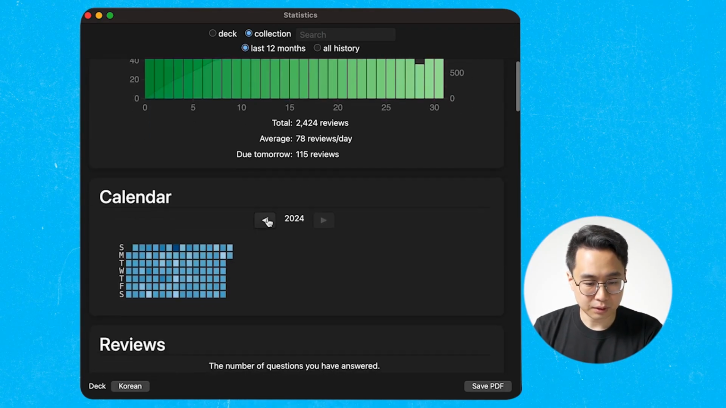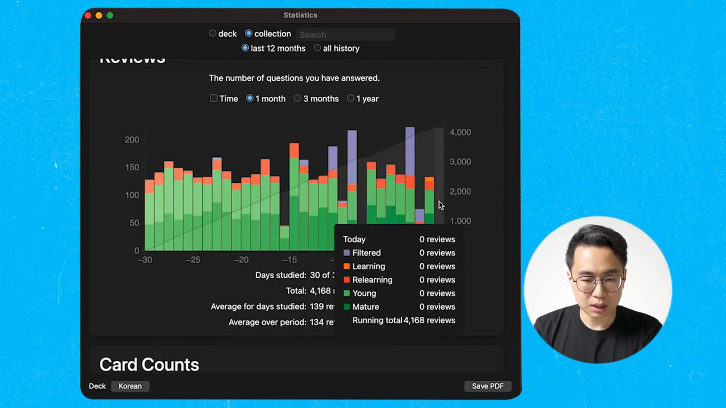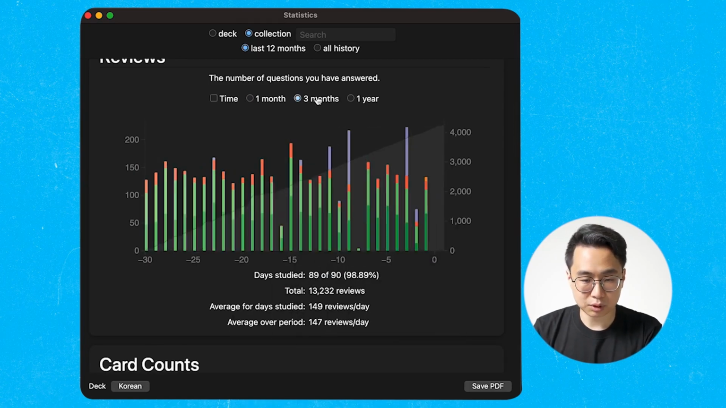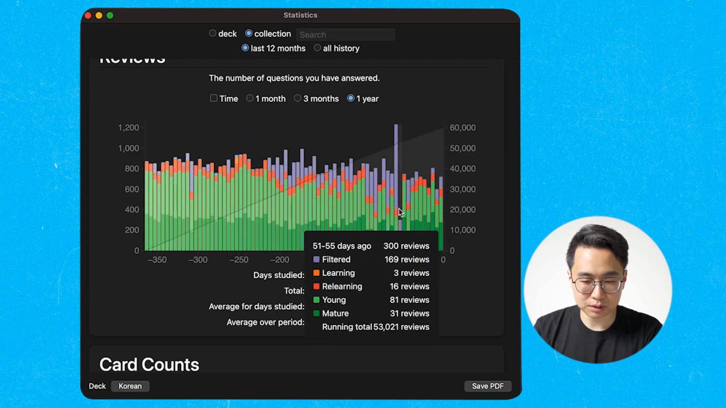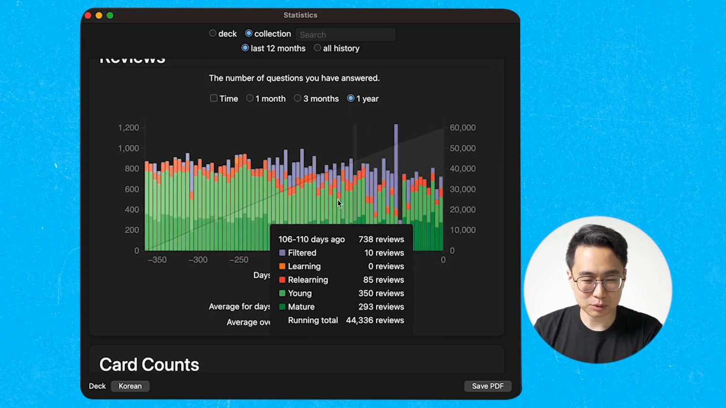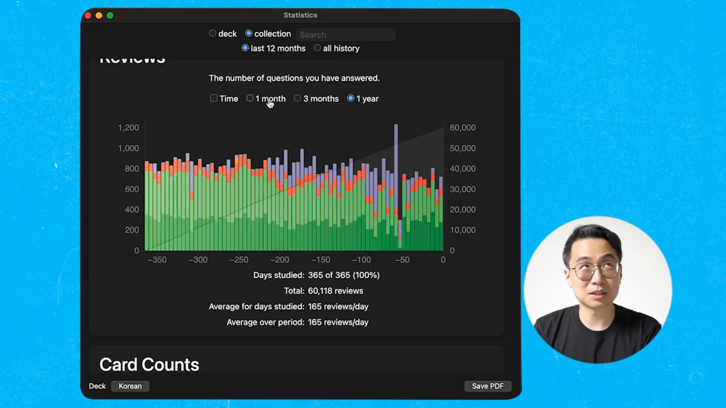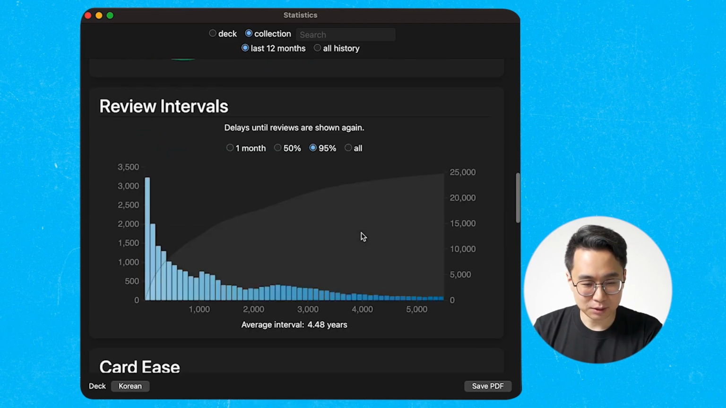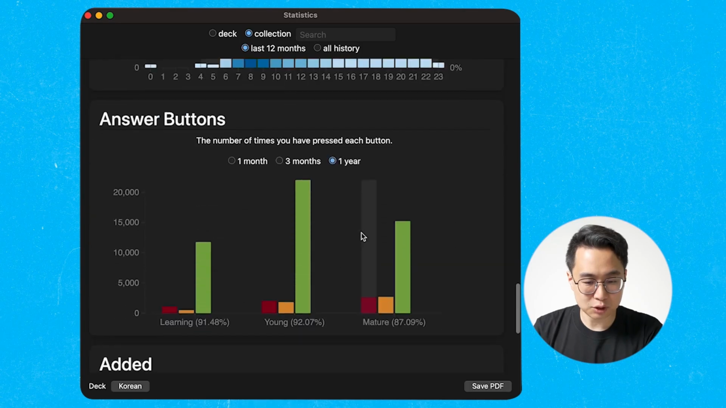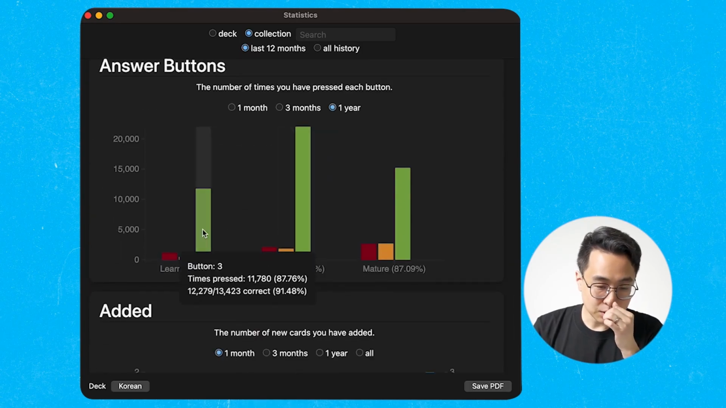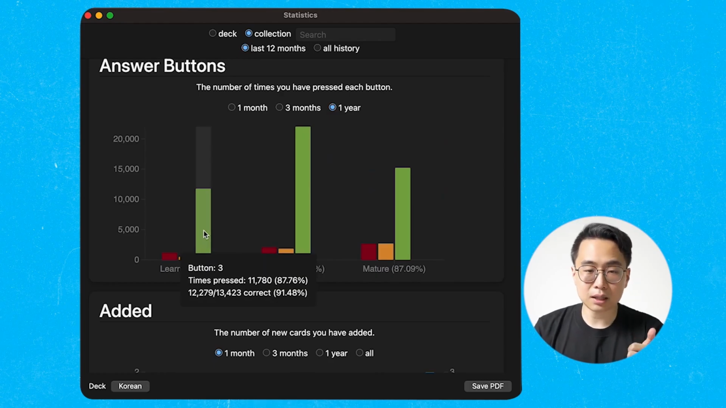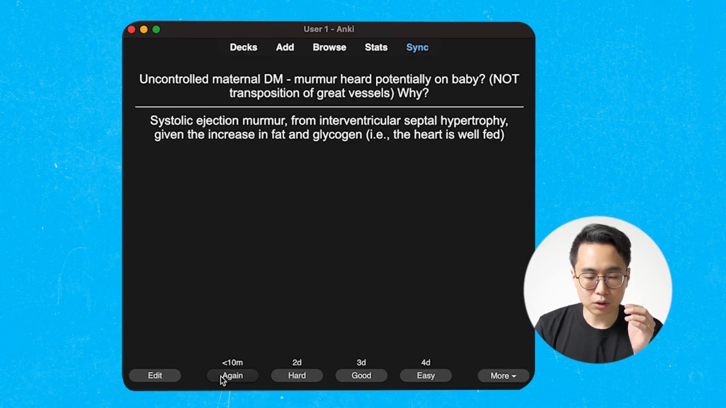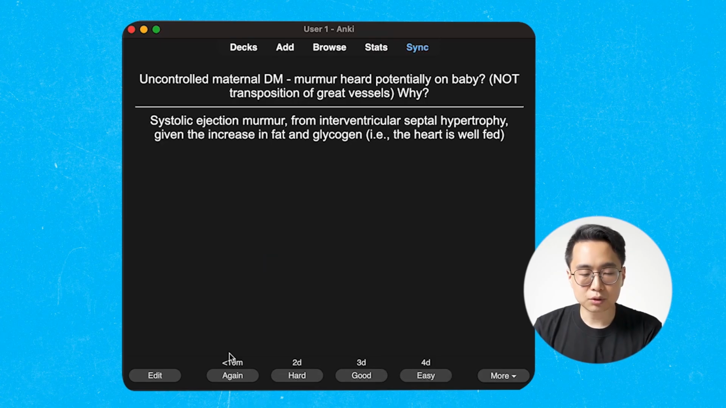And so you can see obviously here, reviews looks very different because I've been doing my cards pretty much every day. You can look over the past year, I've basically done my cards. There were maybe some exceptions, but I've done my cards pretty much consistently for like 15 years. But if I look at my answer buttons, what you can see here is how many times I have hit the various buttons. So you've got again, hard, good, and easy. These are the different buttons.